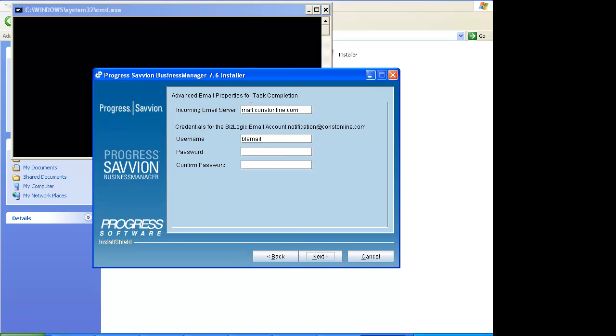Next. Now it asks me what are the details for my mail server, which I'll put in here. The password. Now my server happens to be a secure SMTP server, that is why the password is required. You may not need it. You can contact your administrator for this.